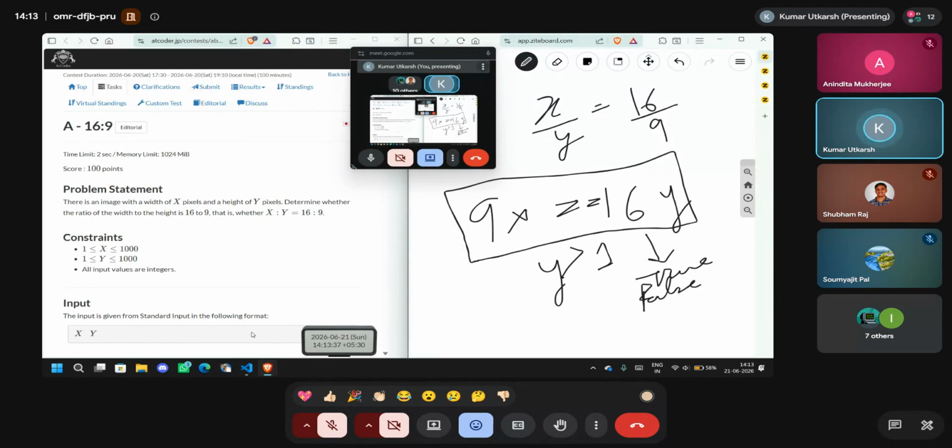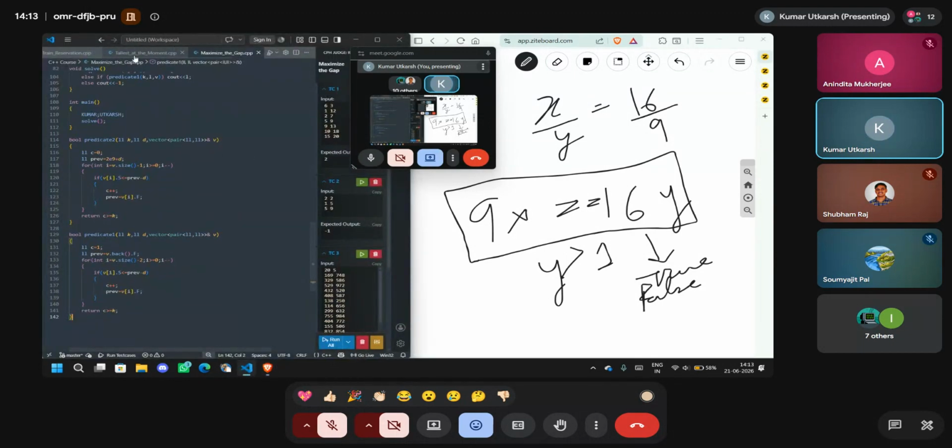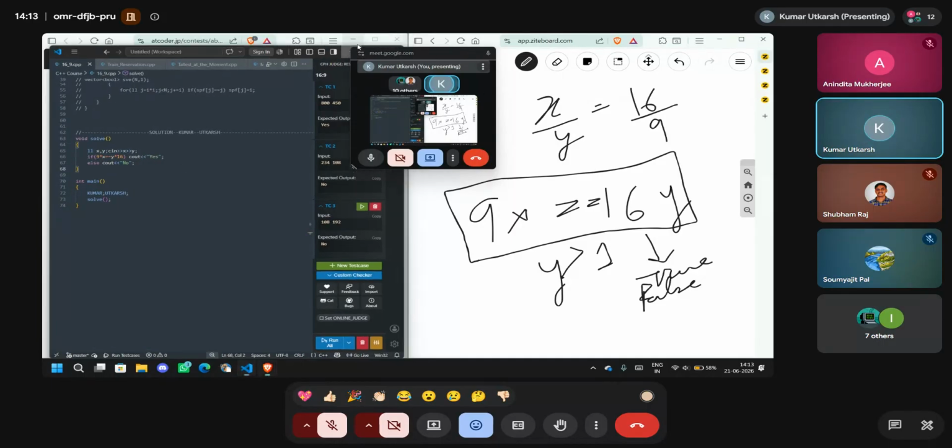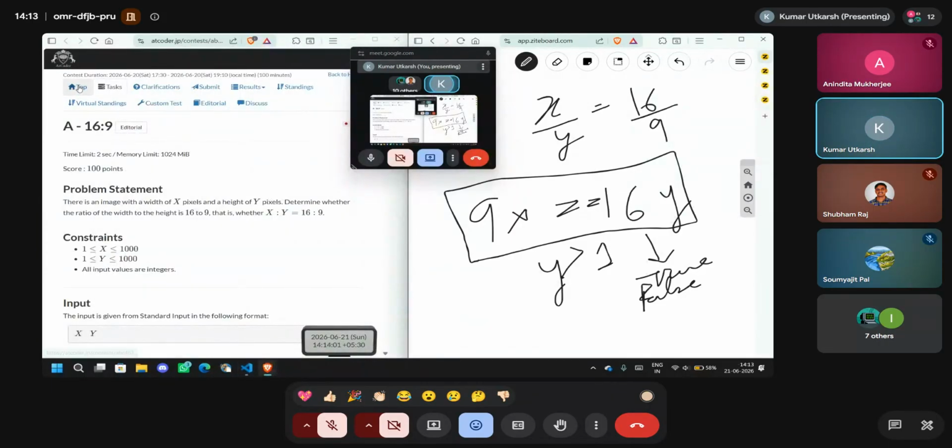So the code is very basic for this one. You can see, if the ratio is the same, then we print yes, or else no. Or else we could have just printed the boolean value of this directly. So, right, the two-line code. Let's move on to the second problem.